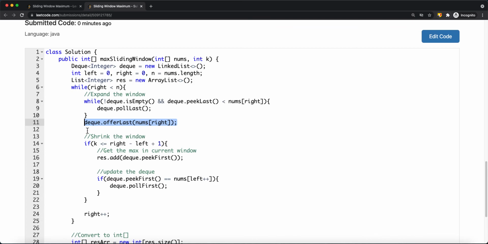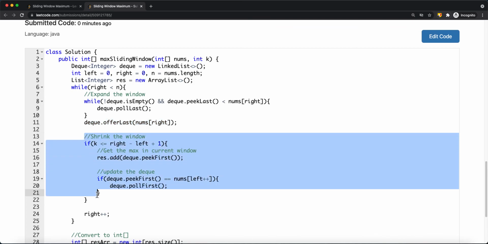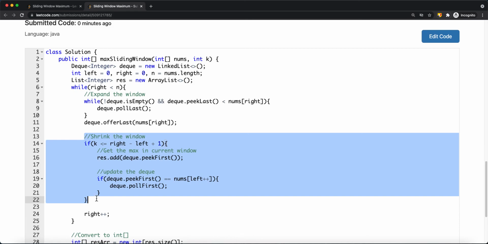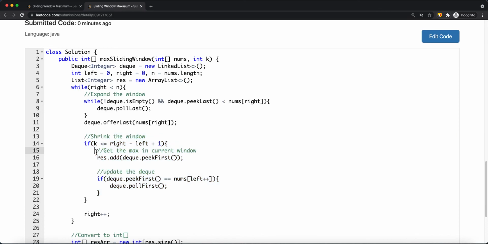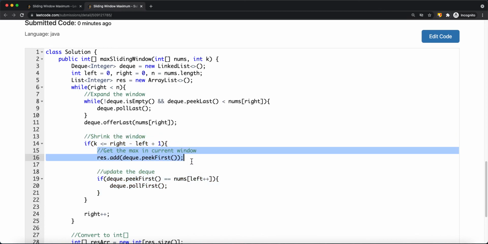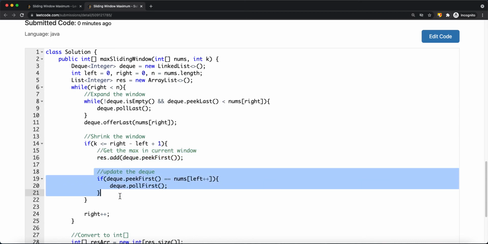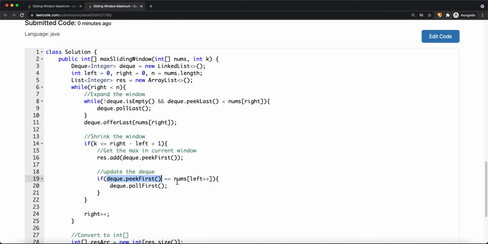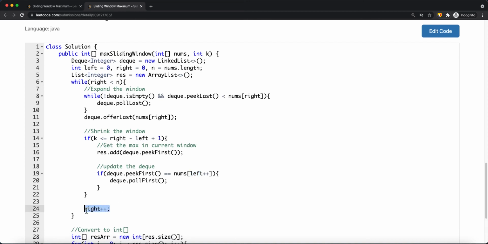Once we've done that, we now have to shrink our window. So we first check to see if our window is at the correct size. If it's equal to n, then we get the maximum value, which is the first element in our Deque, and then we update the Deque. In order to shrink our window, if the first element in our Deque is equal to the left element, then we remove the first element in our Deque. Of course, we also move our left pointer one to the right, and then we move our right pointer one to the right as well.